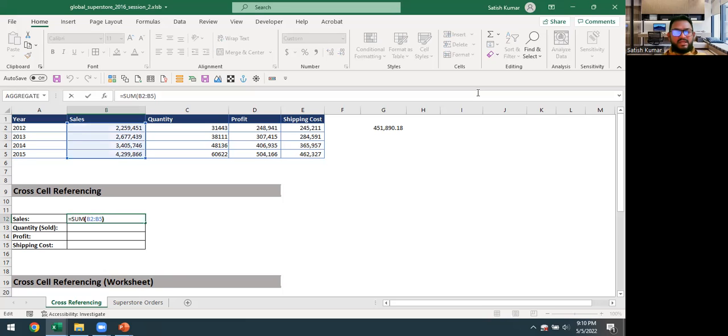Now again, you need to just focus on the range reference. In this SUM function, we have taken the range from B2 to B5. So what does that mean? This becomes the cross multi-cell reference. Why multi? Because we have taken multiple cells, multiple cell range reference. It has selected B2, B3, B4 and B5.